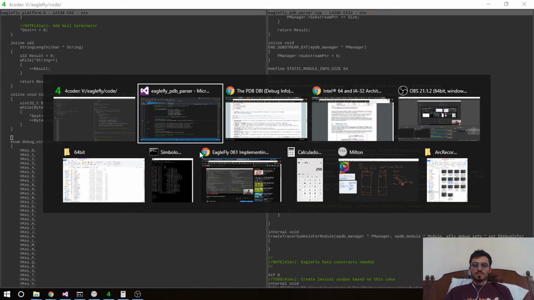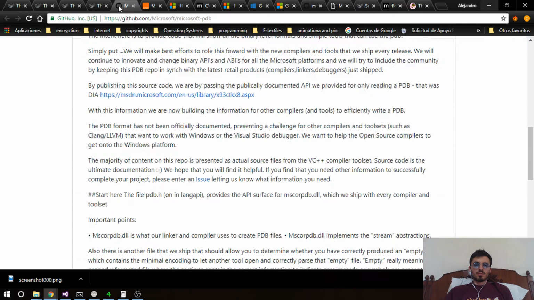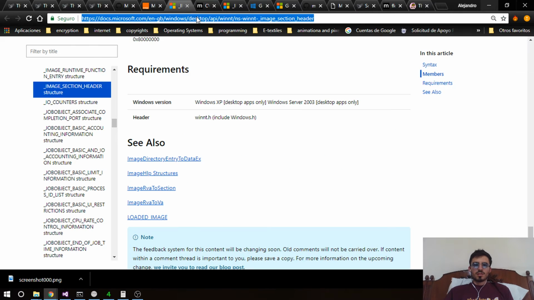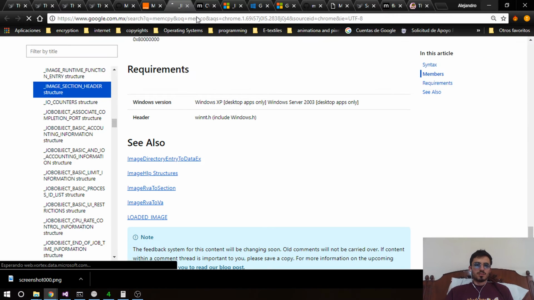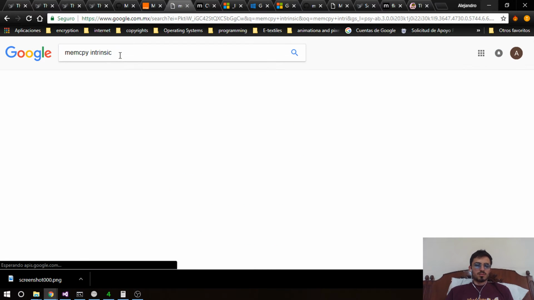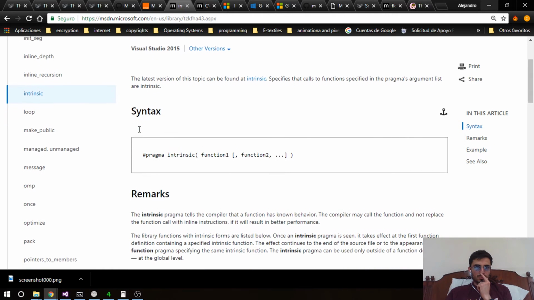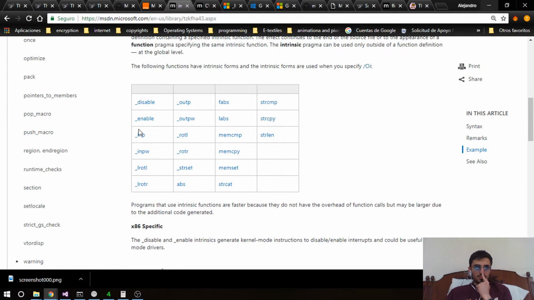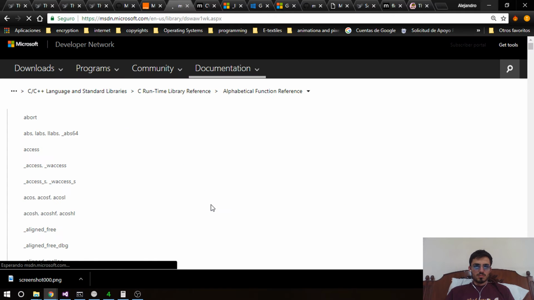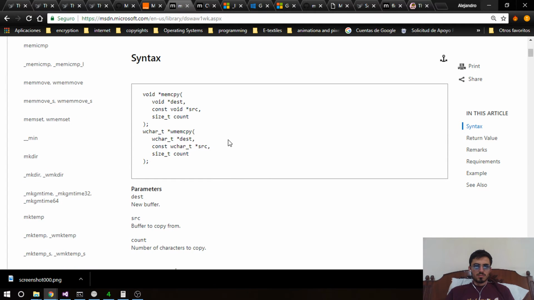I believe there was some memcopy here. Right now, copy strings is fine, but if we want to do something fancier, there's a memcopy intrinsic. We can do this.